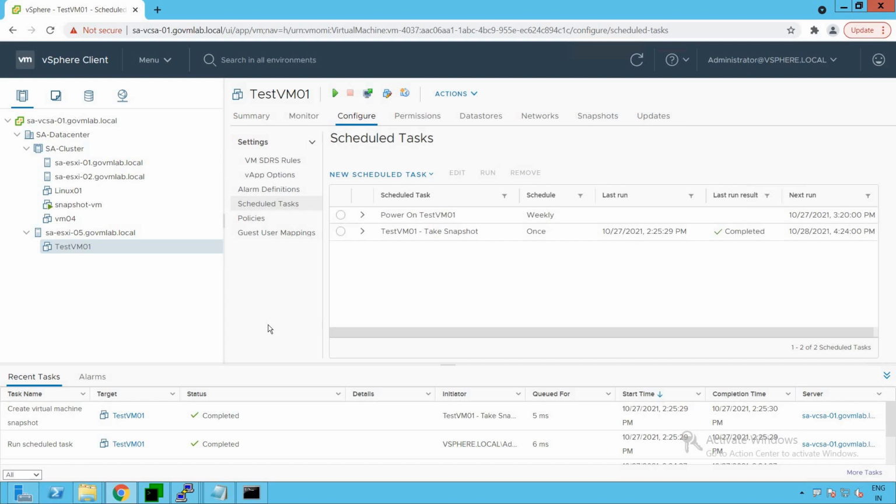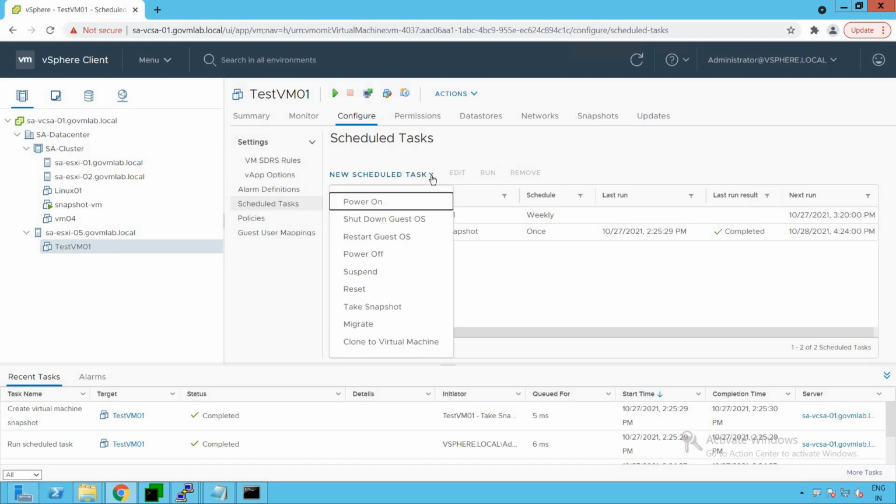Now, before we conclude this lecture, I also wanted to walk you through the various task options at the various object levels of our vCenter server. So for example, we have seen the tasks which are available at the VM level. You do see that all these options are very specific to a virtual machine.